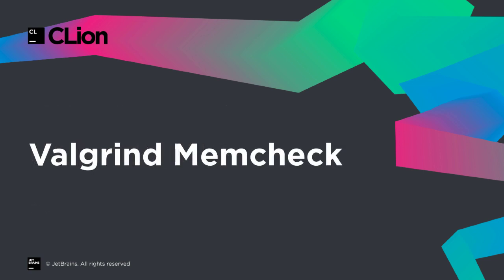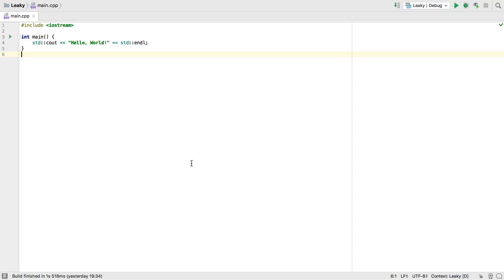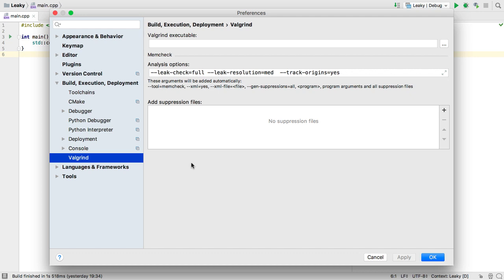If you're on a Mac or Linux, we've integrated Valgrind Memcheck for detecting a whole array of memory errors at runtime. You'll need to have Valgrind installed, and if it hasn't already been detected, put the path to the executable into this field in the settings. You can also tweak the analysis options if you like, or add suppression files.